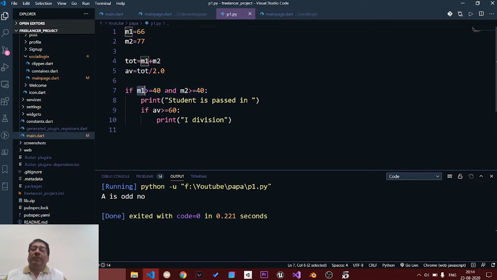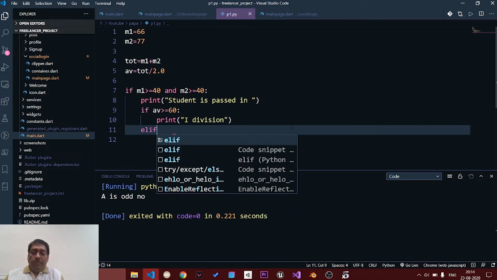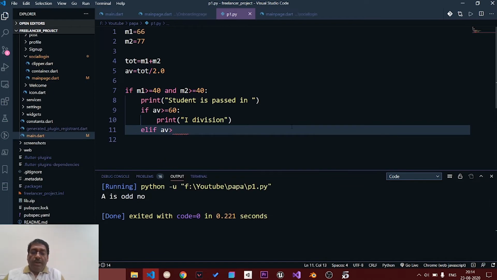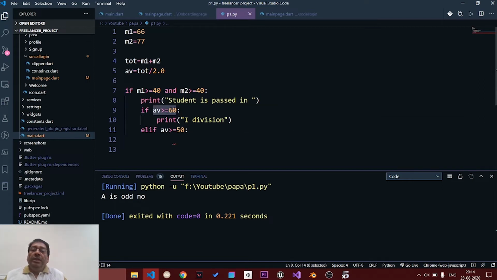Okay, so what happens now? It will first check whether the student has passed. If the student has passed, it is going to put this particular message, student is passed in. When this is true, it will come here and display this, and then it will come here. If the average is greater than 60, then it will display first division. Otherwise, you have to write one more condition, and that you will write as elif average greater than or equal to 50.